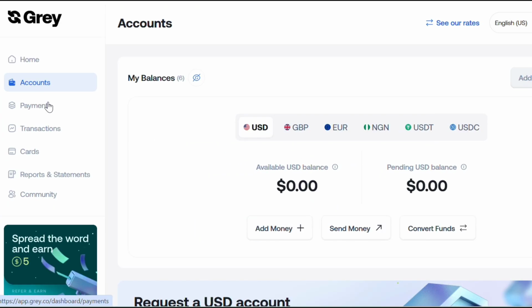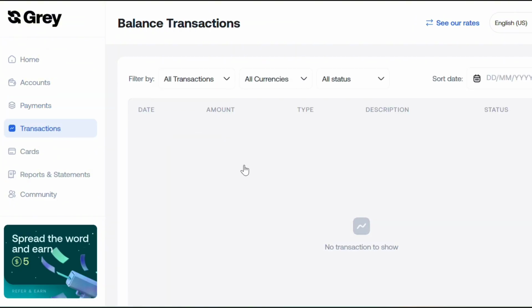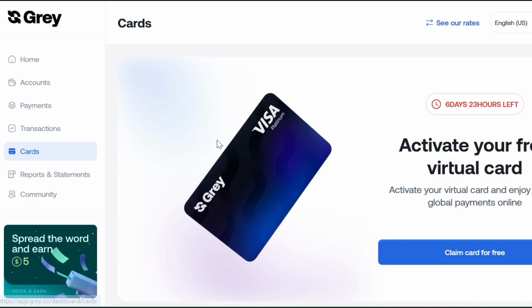So let's go to payment and see what we have. Payment is just like your Naira bank account. You can buy airtime, you can buy data, you can pay your electricity bill, you can do gift cards, you can send money out, create invoices and send the invoices out. Then the transactions: whatever you've been doing on this app is going to show here as a transaction, just like your Naira account. Then you have card, which is why we are here.